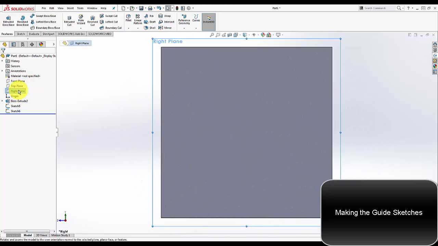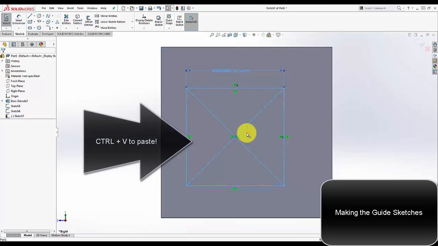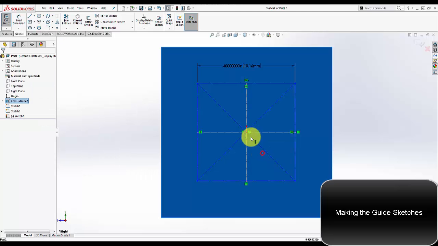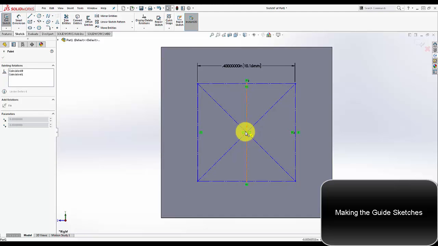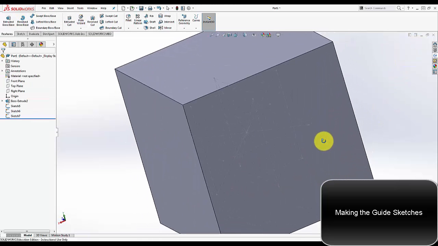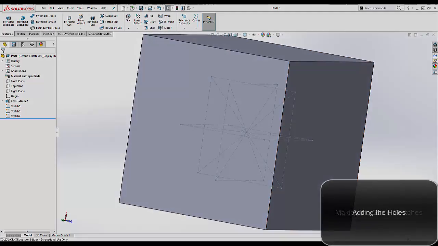So we'll go normal to the right plane, make a new sketch there. I've noticed that even if I'm over the origin here, and I paste it, it doesn't necessarily drop it. So you still have to come in, click on that surface, and then drag it to the origin. So therefore, I've got all of my planes, and I am at this point ready to continue.